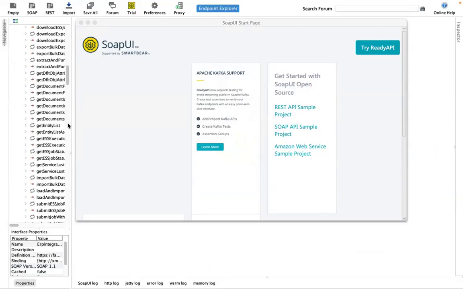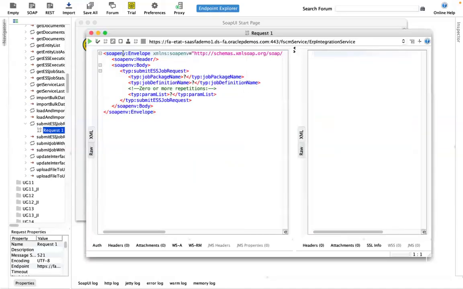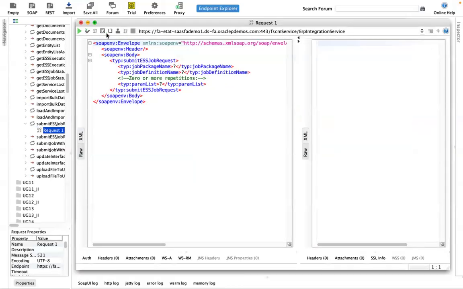Now we are interested in the submit ESS job request operation. Expand it, and you could see that there is a sample request already generated here for us. You see a sample request payload already generated by SOAP UI for the submit ESS job request operation. And if you have to submit a job, we need to pass in a package name, definition name, and the parameters.